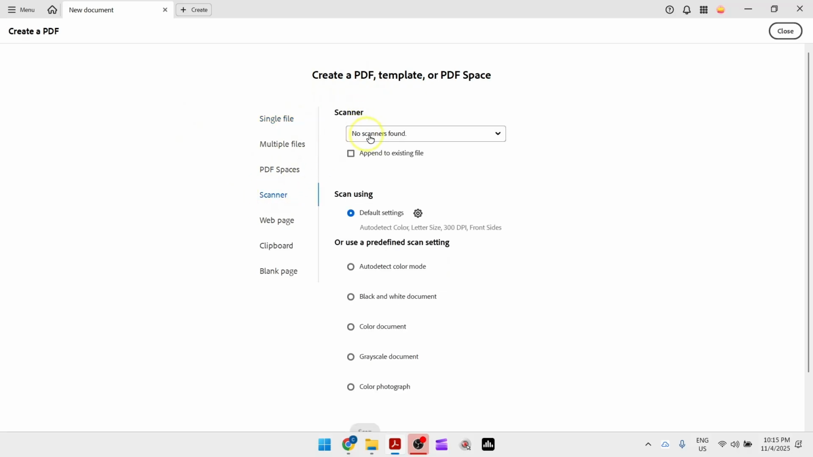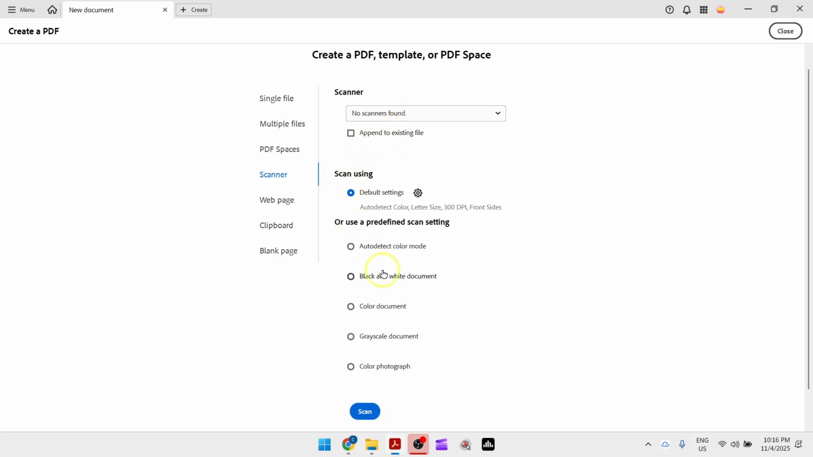Next is choose your scanner by clicking on this drop-down menu. And before you proceed with scanning, you can actually modify settings, size, color, and quality of scan in this section. You can stick with default settings, but you can also customize your own.